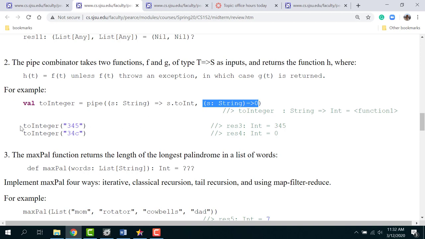So then down here, toInteger of the string 345 returns the integer 345. toInteger of the string 34c throws a number format exception, but we don't see that because pipe is going to catch that exception and instead apply this function, which will just return zero.